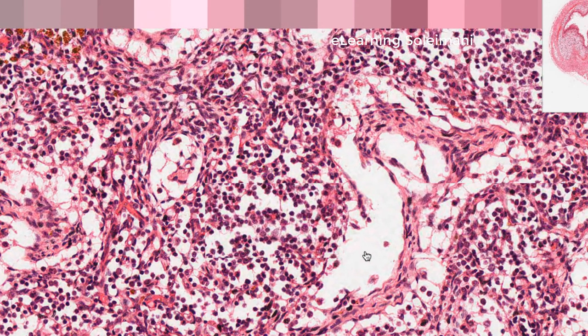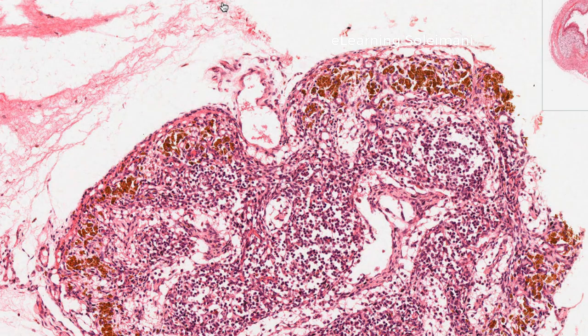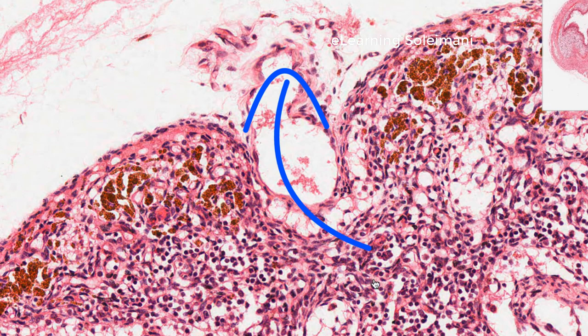Here we can see the trabeculae and the medullary sinuses, through which the purified lymph leaves the node in the hilum as an efferent lymphatic vessel.